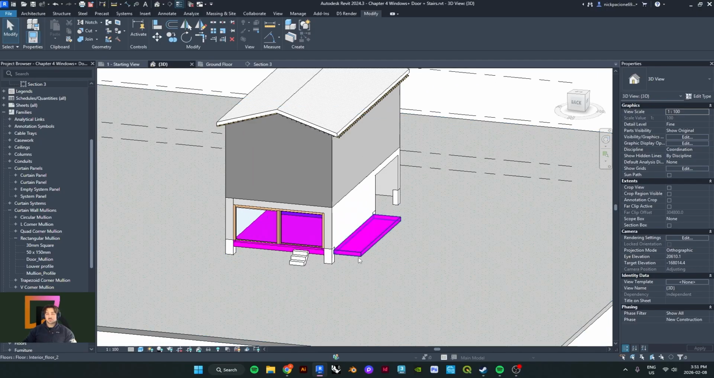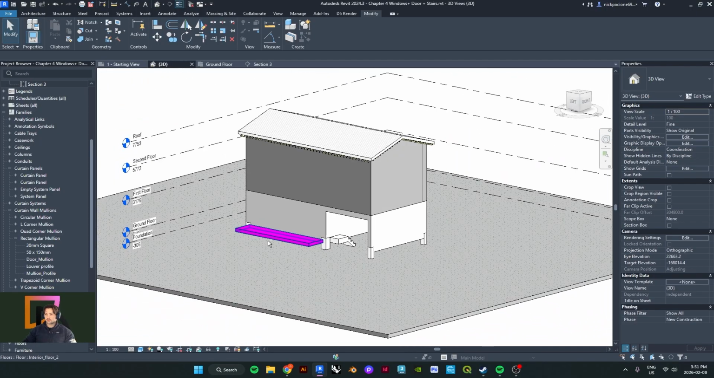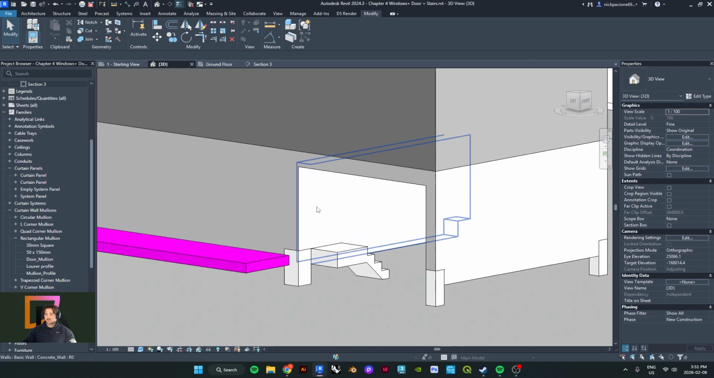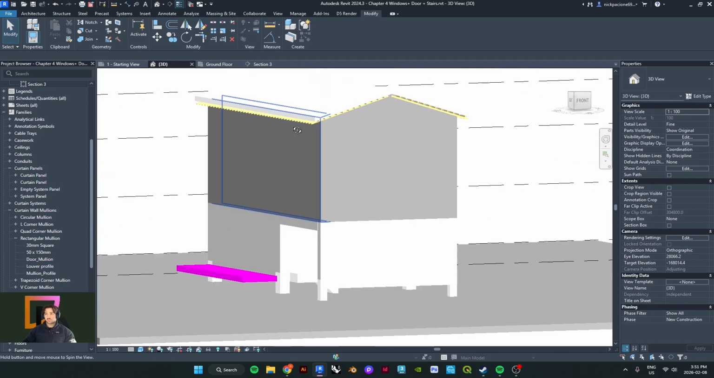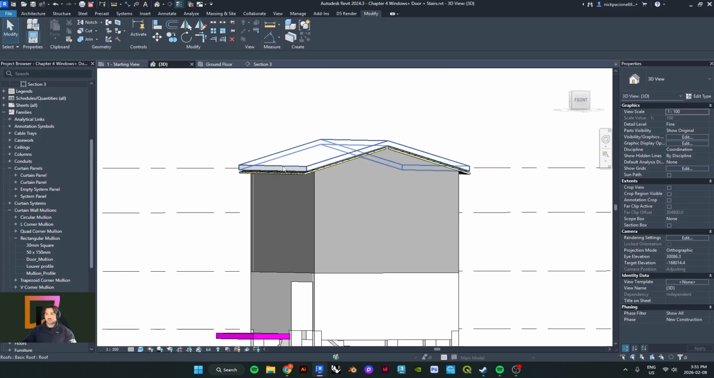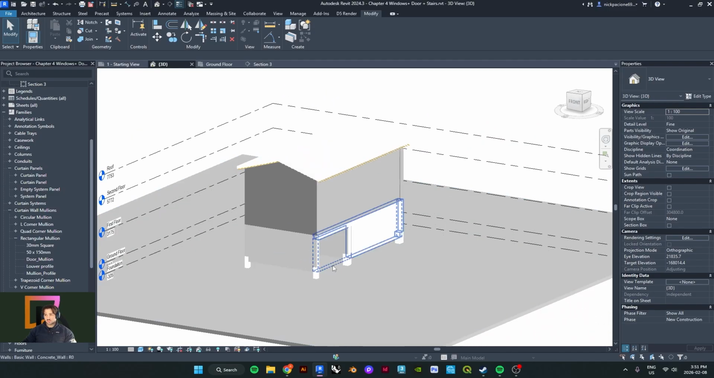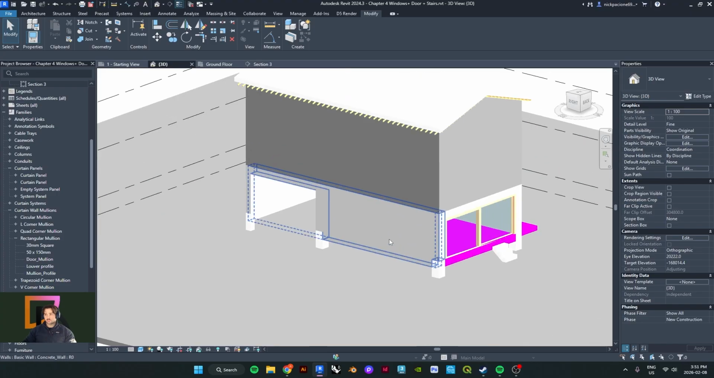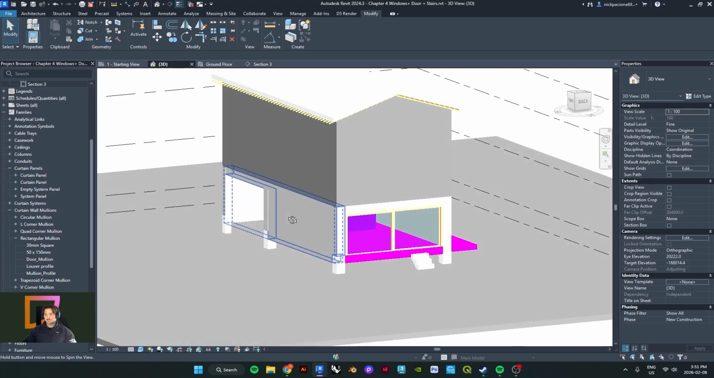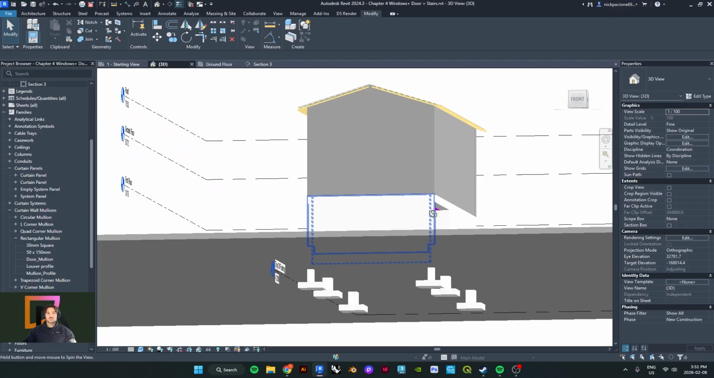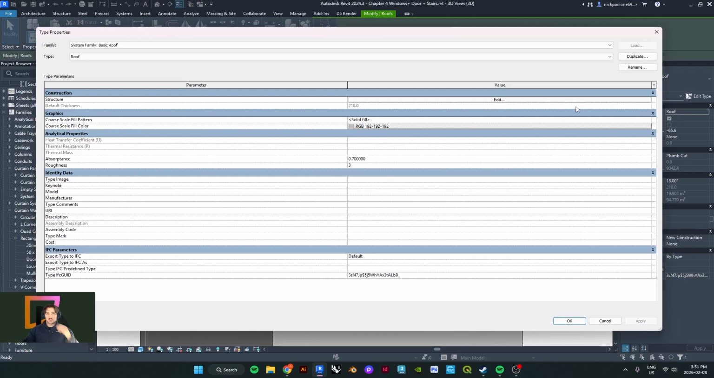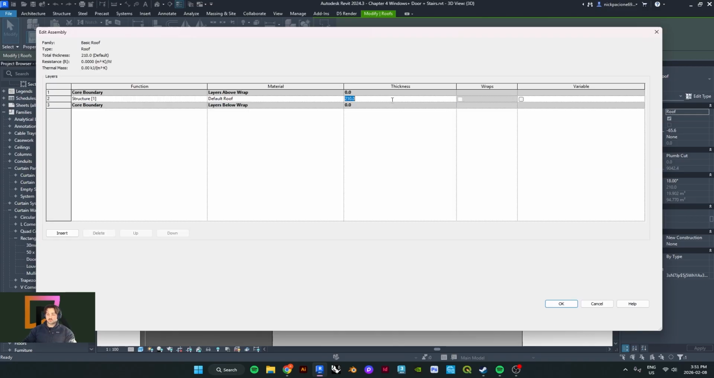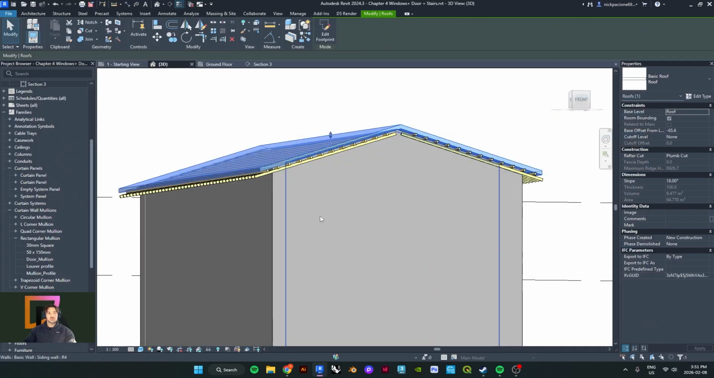Okay, welcome back. So we're going to do a couple things now. We're going to put the door here. We're going to fix the roof a little bit. We're going to add a gutter. And then we're going to do the windows. So let's get started. First thing I'm going to do, I'm going to come to the roof. I'm going to edit the type, and I'm going to make it just a bit smaller. We'll go 100 millimeters. Hit apply and OK.